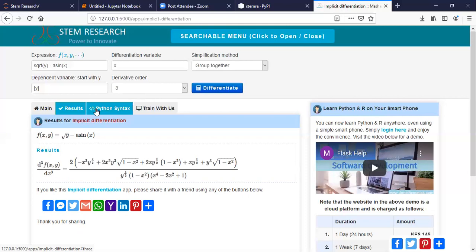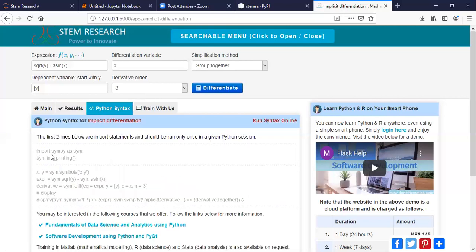This application is designed to generate syntax for every procedure that you are going to run. So just click here, then this is the syntax. The first thing is that you must start by importing these first two lines. These first two lines are the importation statements. We have said that we're using the SymPy package to do the derivative, so we first import it. Then this one here is just a function to ensure that we get the printing of the expressions clearly.